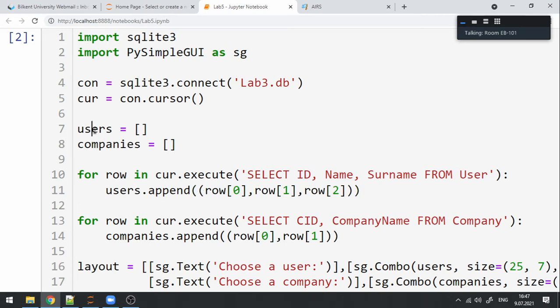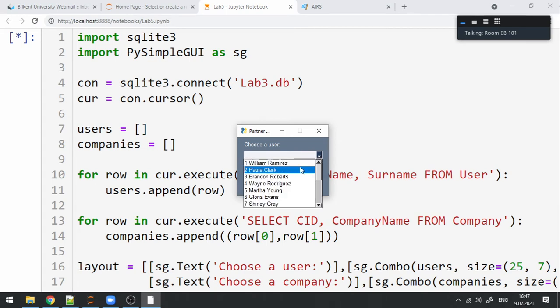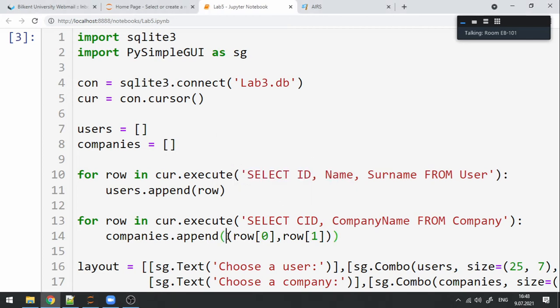So users is a list, and I'm going to append this information to the user list as a tuple. So this is actually like a tuple. And row 0 is ID, row 1 is name, and row 2 is the surname. So you can use such things to apply some styling, but in here I can also write row, right? So let me show what happens if I just directly write row there. It is exactly the same. So that's written like that to show you that you can access these individual columns separately.